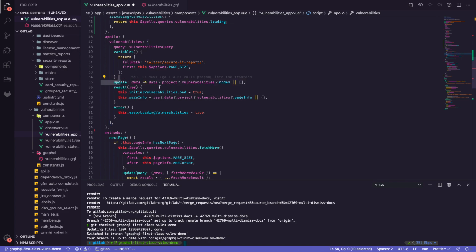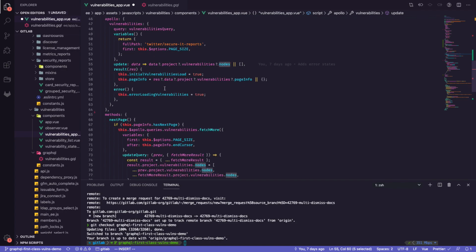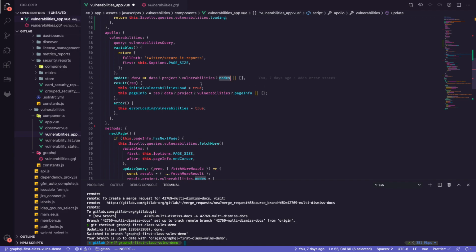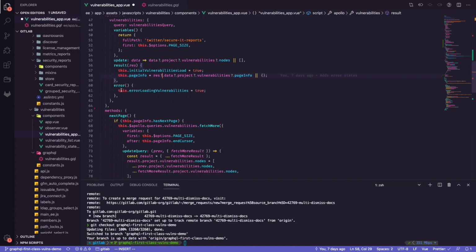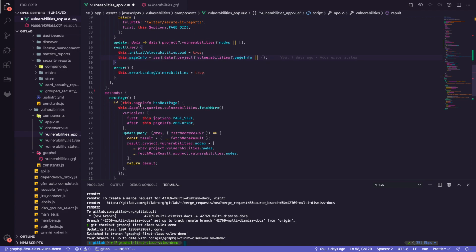And then ignore this kind of, all I'm doing is saying vulnerabilities is equal to the nodes on project vulnerabilities nodes. And then when we get our first result, set initial vulnerabilities load to true so that we know vulnerabilities have loaded. And then set page info in a similar way to how we got the data here. So this is just the Elvis operator to say response, data, project, vulnerabilities, page info. If there's ever an error, we say there was an error loading the vulnerabilities and just set that to true.